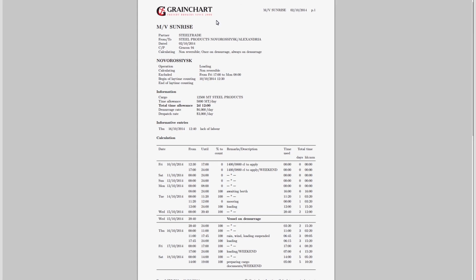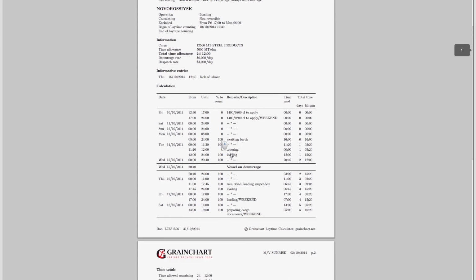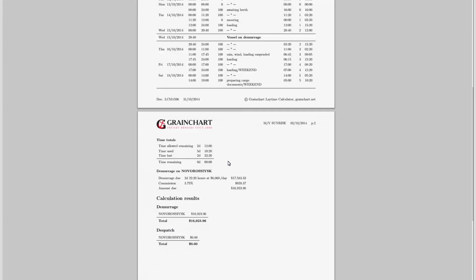In the upper part of the report, there's all the important information about the shipment, the base data used in calculations. For the users of the full version of the program, the option of changing the Grainchart logo in the headings is available. The timesheet contains the list of the events in chronological order. This is convenient for further work and analysis. The application can automatically calculate the moment the demurrage begins and reflects it in the timesheet. The calculation results are given in the bottom part of the report.